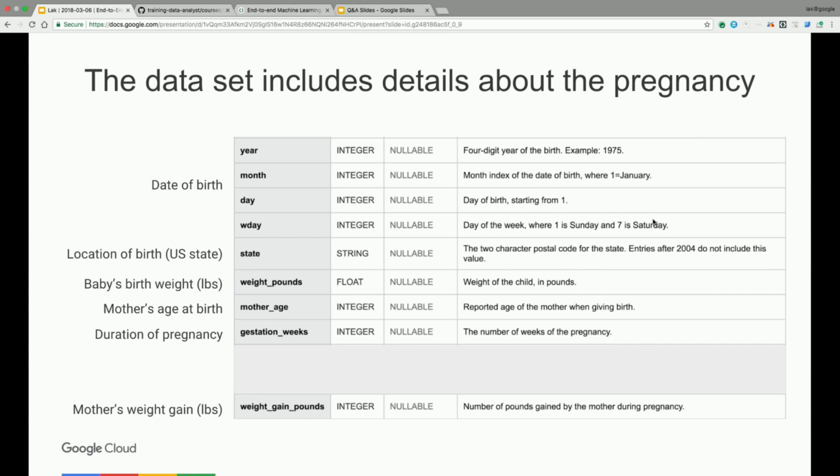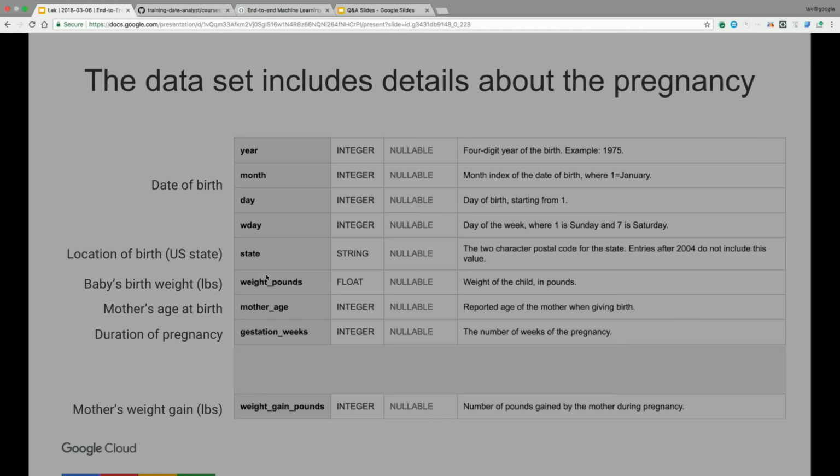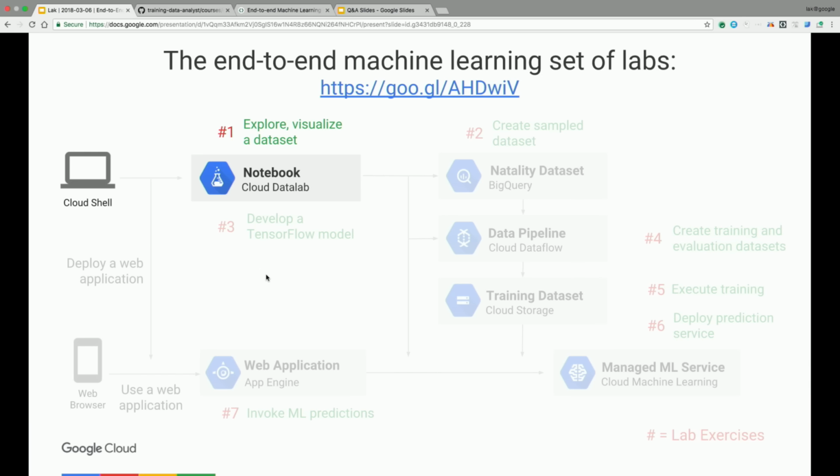So this data set includes things like the date of birth, the location of the birth, and also the baby's birth weight in pounds. This is going to be our label, the thing that we're trying to predict. And things like the mother's age at the time of birth, the gestation weeks, how long was the pregnancy? Was it a preemie pregnancy? Was it full term, etc.? So those are the kinds of features that we can use as predictors to predict the weight of the baby. Okay? So first thing, to explore and visualize the data set.